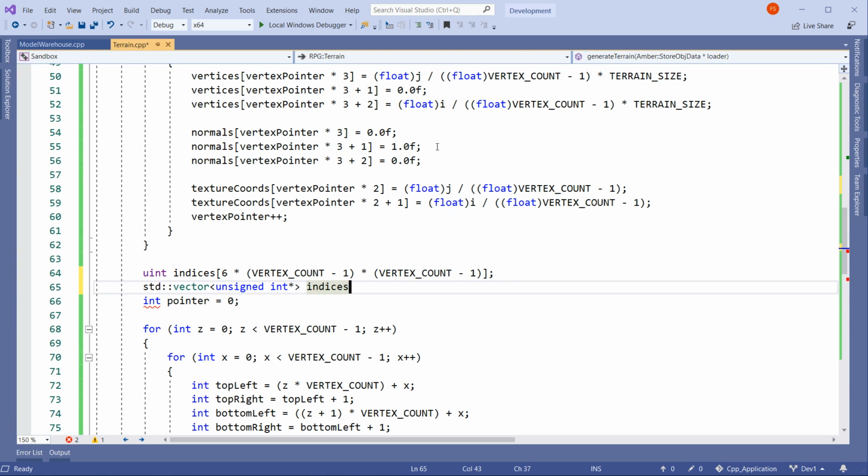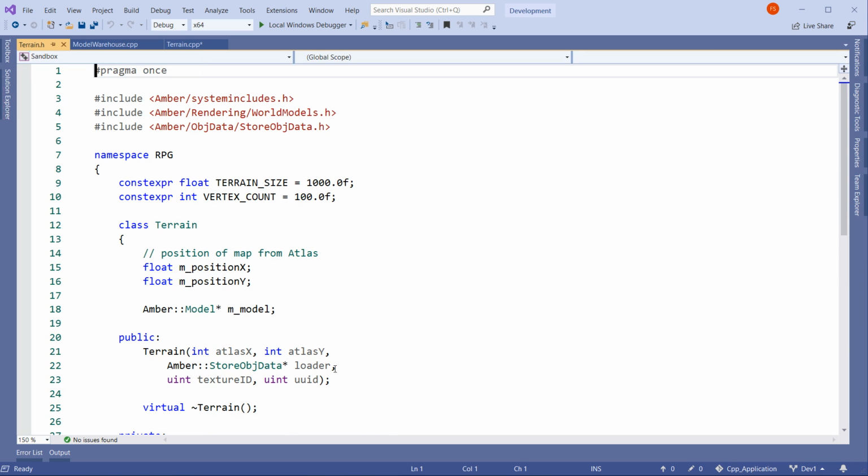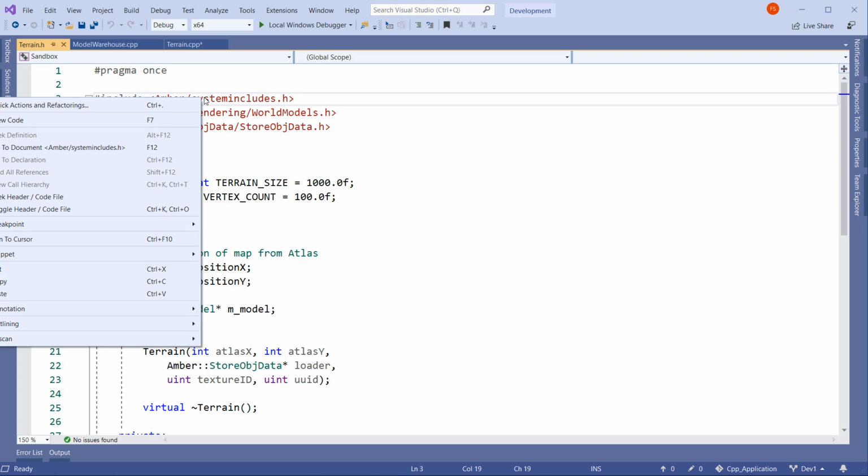If you're wondering, it's in here. I'll show you what I did. So terrain.h, to make sure everybody has it available. I have a system includes file which I have in a library called Amber. I use my Amber library, which I wrote myself. System includes peek.